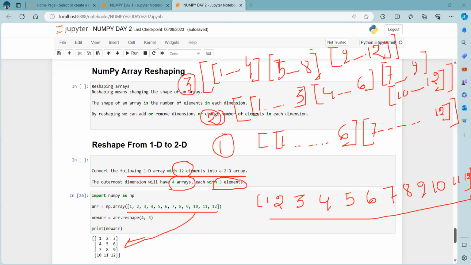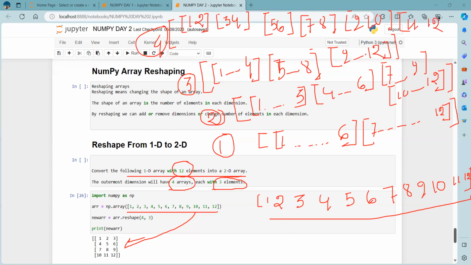Now another one: 1 2, 3 4, 5 6 (not 56, it is 5 and 6), 7 8, 9 10, 11 12. So this is another 2D array consisting of 6 1D arrays, each 1D array consisting of 2 elements.